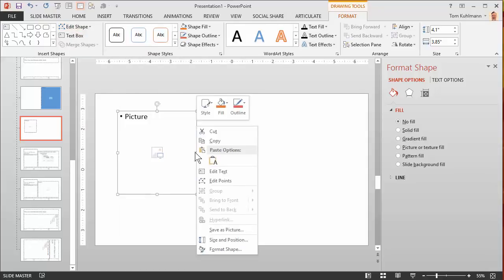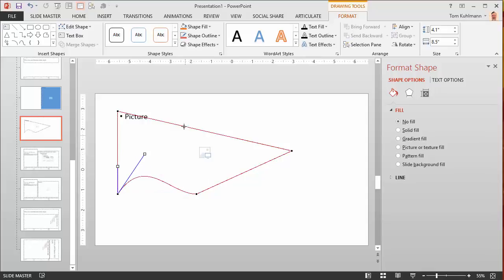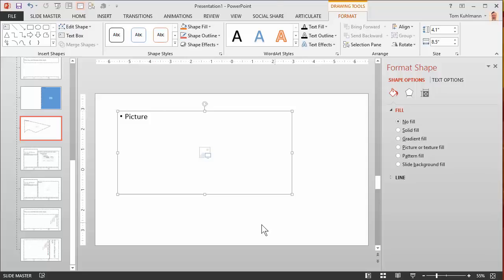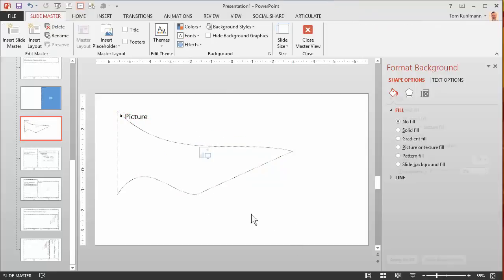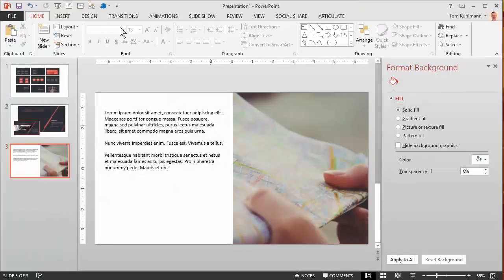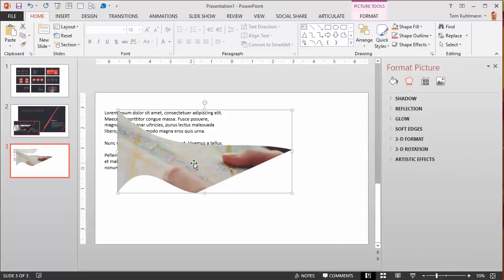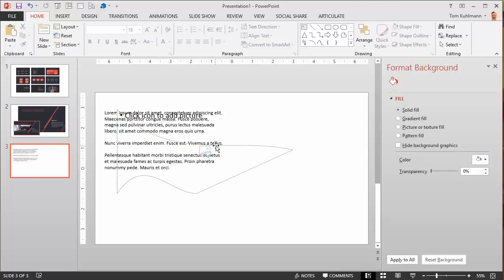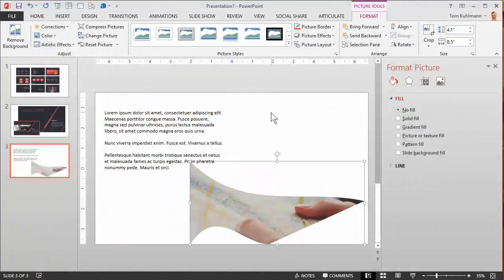Now what you'll notice is I can edit the points, and at this point I can make my shape any shape I want it to be. Oops, where'd it go here? Okay, so we want to edit points here, and I can make it as goofy as I want it to be. So now watch what happens. If I close this, I'm going to reapply this layout here. We'll do this layout, and you can see if I delete it, insert, we'll move it over here. Insert a picture, and you can see I get that shape I made. So that's one way to do that.